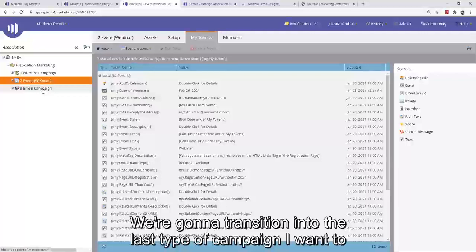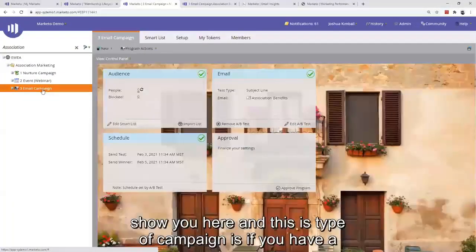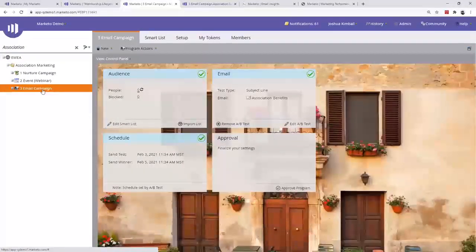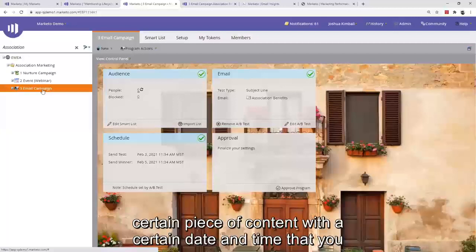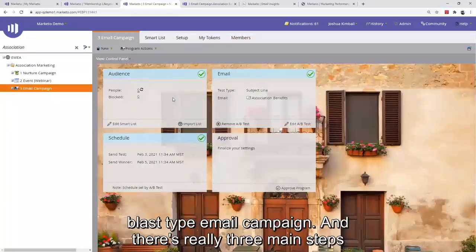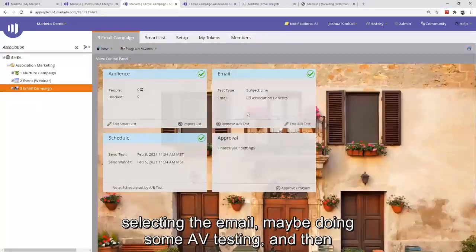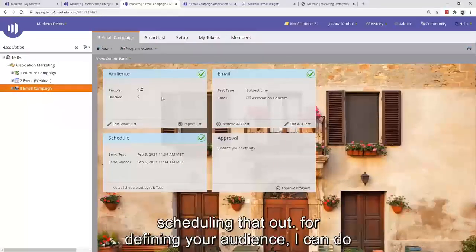And we're going to transition into the last type of campaign I want to show you here. This type of campaign is if you have a certain piece of content with a certain date and time that you want to send out. So this is more of a simplified batch and blast type email campaign. And there's really three main steps to setting this up: defining your audience, selecting the email, maybe doing some A/B testing, and then scheduling that out.